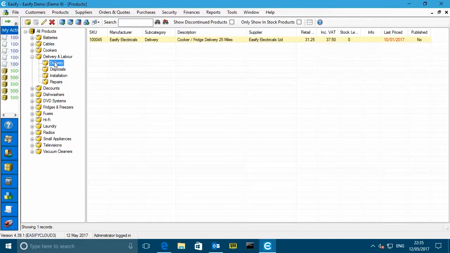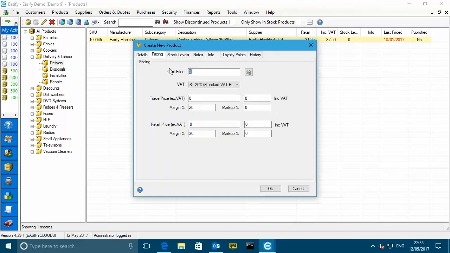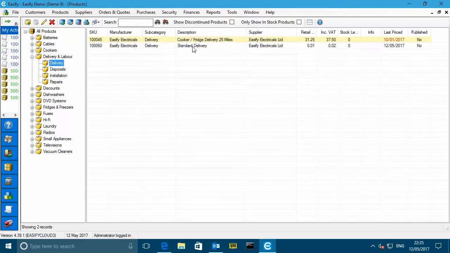So click on delivery subcategory, add a product, and we could just say standard delivery, manufacturer, that's us, and supplier is us. You can put whatever you like for that really, whatever's appropriate. Pricing, again, nominal value, give it a nominal cost of a penny, and click OK. Don't worry about the default margins that have been applied to it. The value of the retail price gets overridden by the plugin, so you don't need to set a price on that. So we've got standard delivery now on Easify, and the SKU is 1000060.